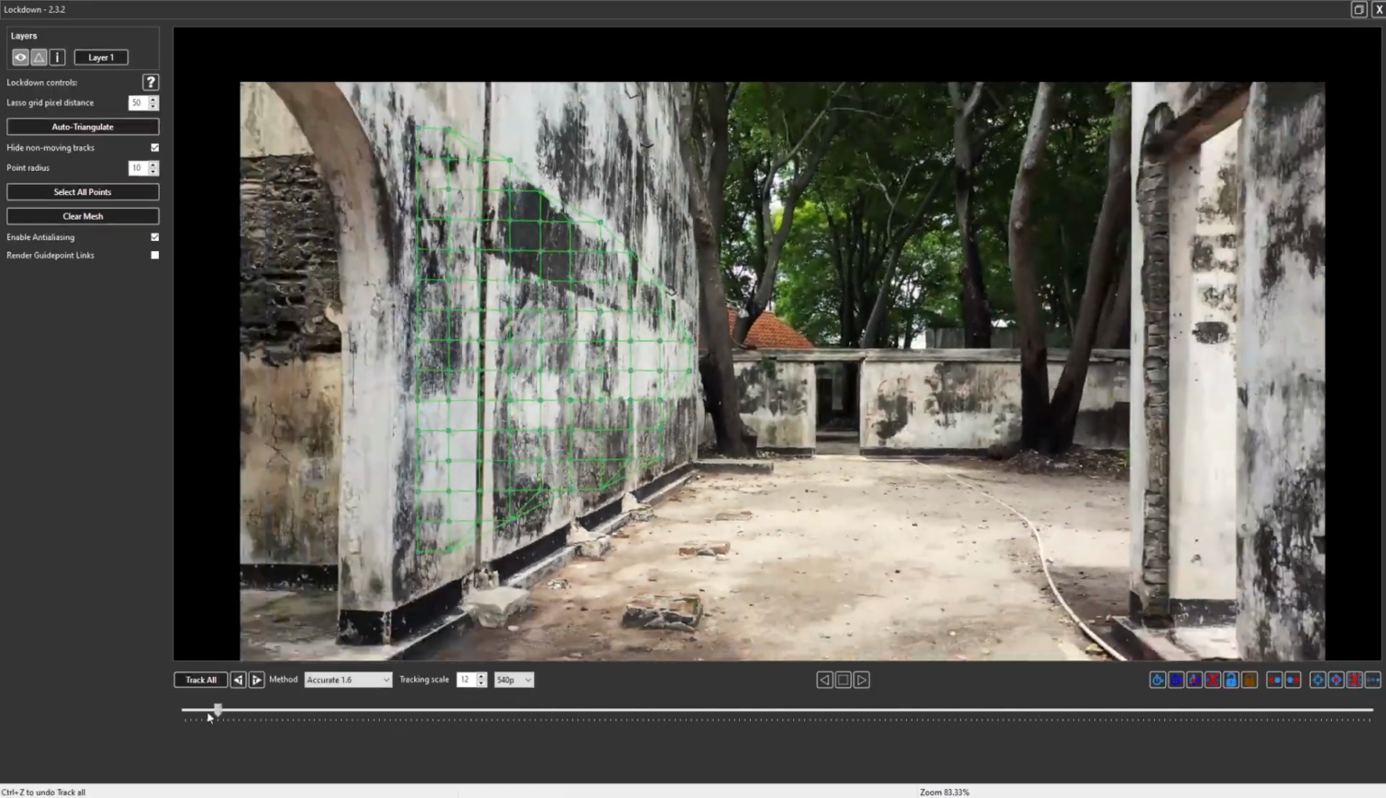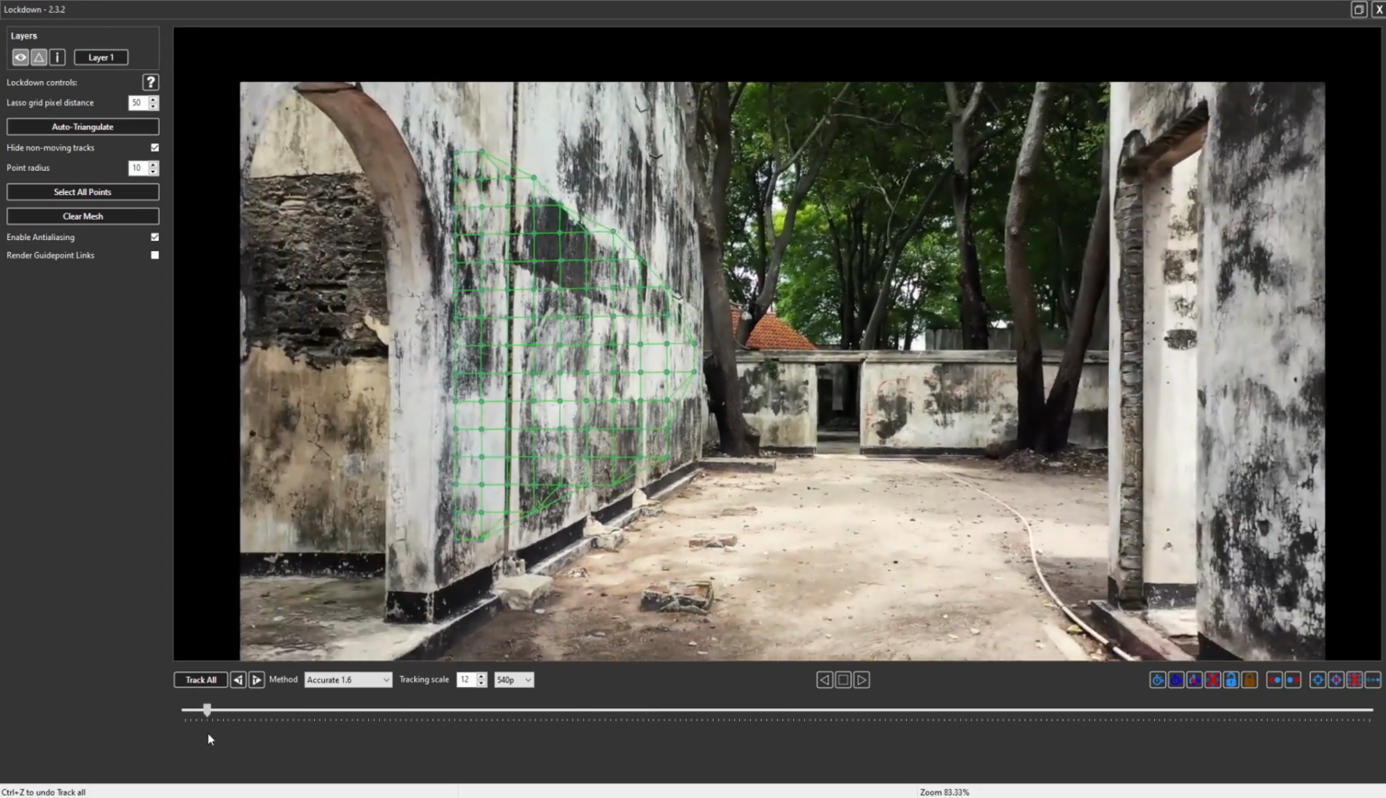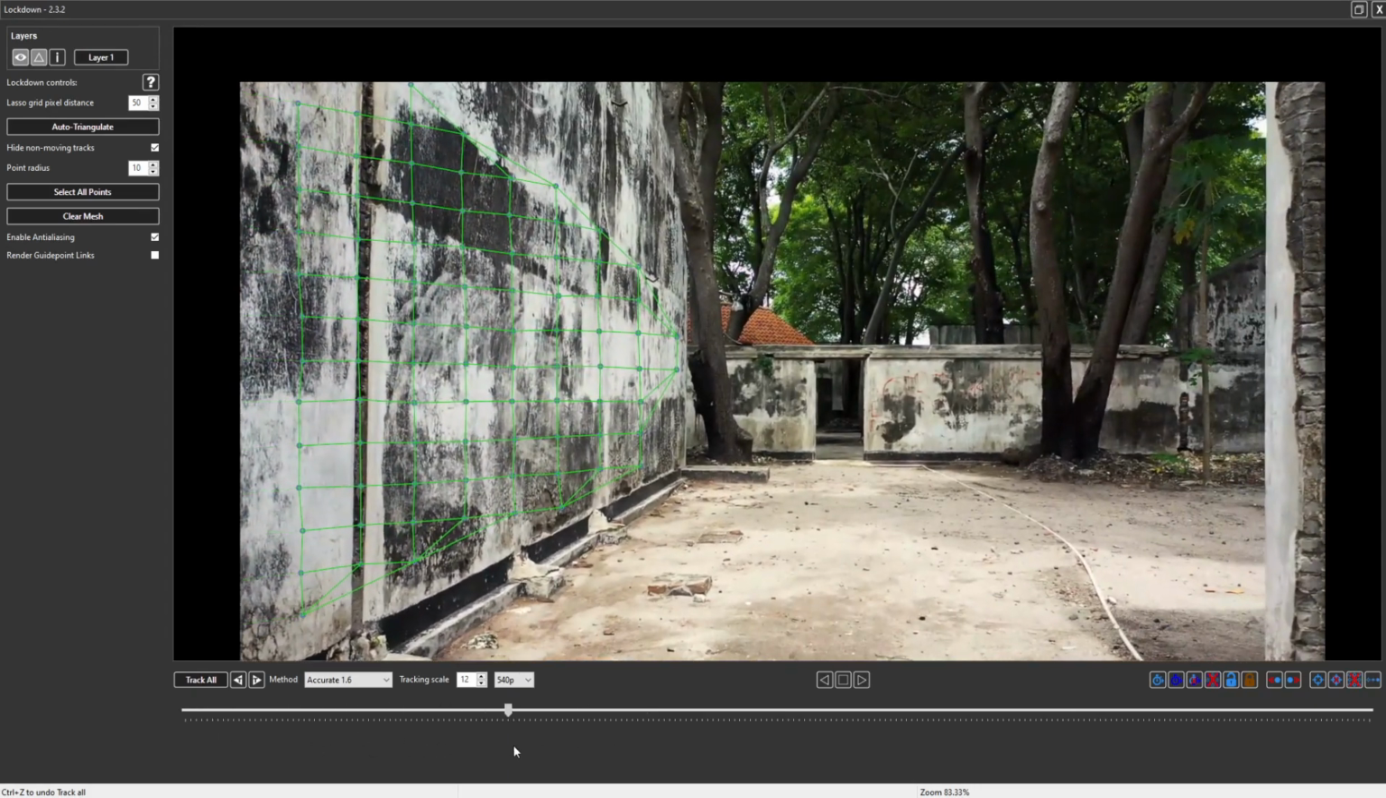Okay, so there's the track. We are tracking these points off screen, and of course they're dying when they get to the edge of the screen.